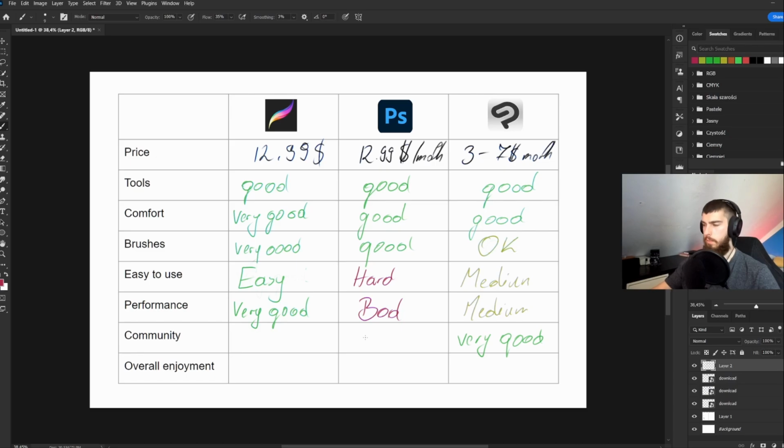I mean, no, it's bad. Okay, community is bad. Now, for Procreate, I think there is also something like workshop. There is a site with brushes, but I guess it gets okay. There are people liking this stuff, and there are tutorials for that. So, I don't know, Procreate gets okay.